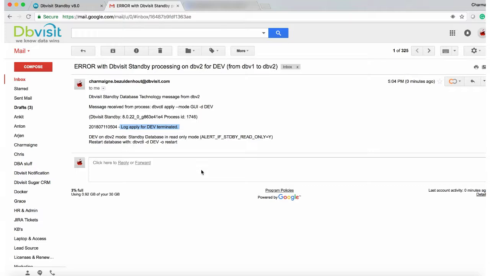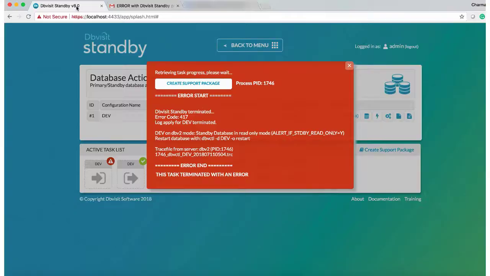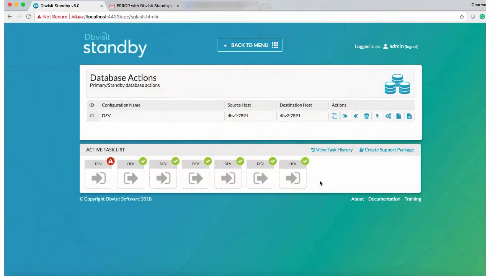It was terminated. And then obviously you're going to go and look at the trace files with this PID to verify what is wrong. Here it indicated that the standby database is in read-only mode. Please restart it so that it gets back into standby recovery. And that concludes setting up some nifty email notifications using the GUI and getting emails from both the standby and the primary service. Thank you.